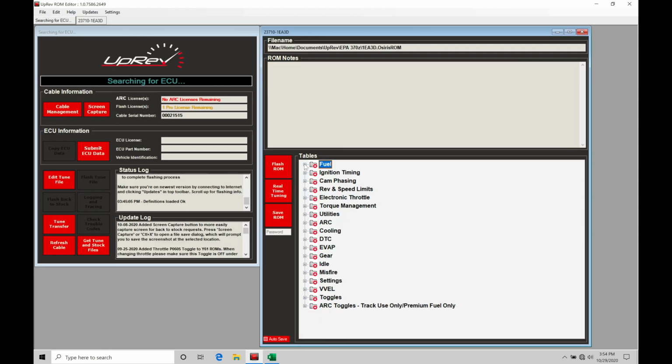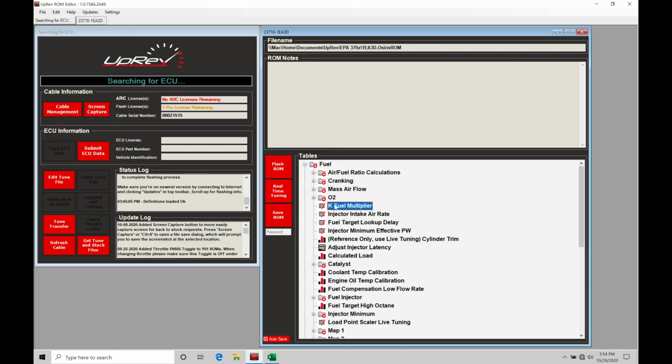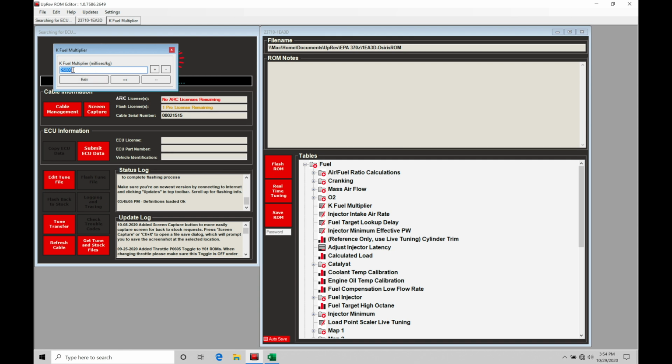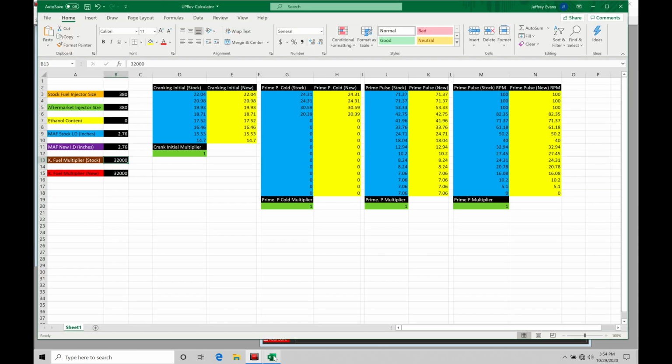So if I move in here to fuel, and we go down here to K multiplier, we're going to find our value here is going to be 26,806. So we're going to copy this, and we're going to move back into our calculator and paste it. So we pasted it. So we can see that's going to be updating it.